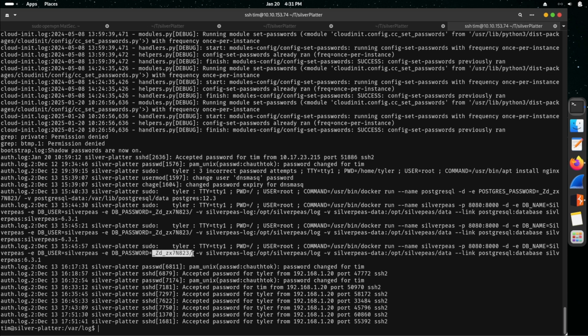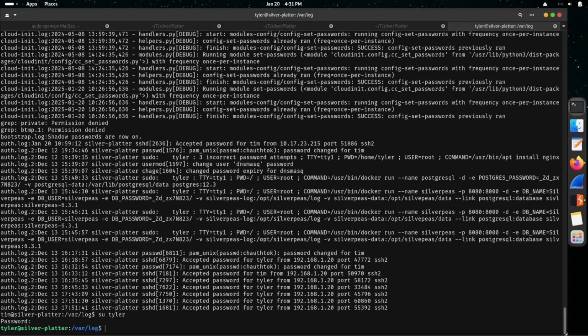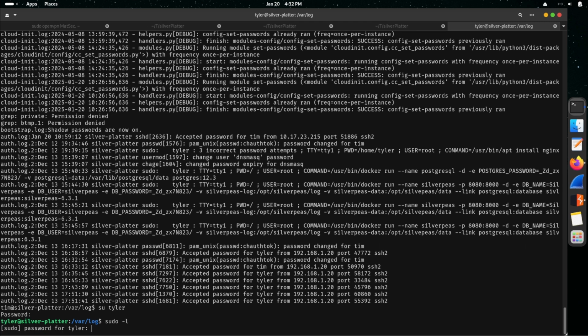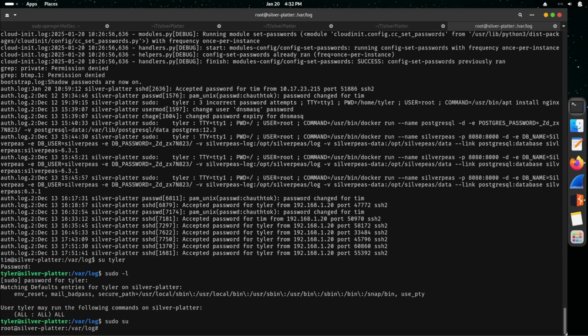So what we can do, you can just copy that password and try to escalate to Tyler. So su Tyler and paste the password here. Success. Now we have got Tyler shell access. So now from here, what we have to do, we can type sudo -l, because this user can run sudo. So this is the password. We have to paste the password here and enter. So we have all access. So that means we can make Tyler root. So sudo su. So now we are root.